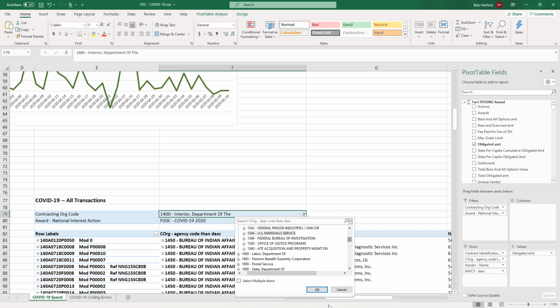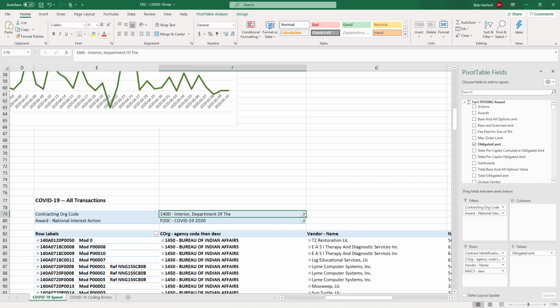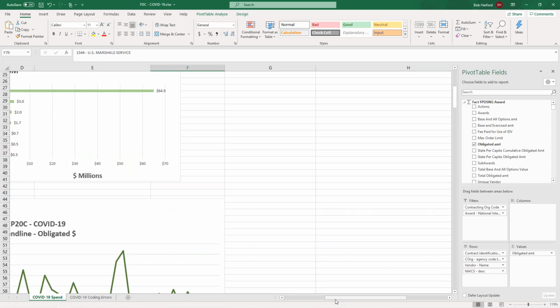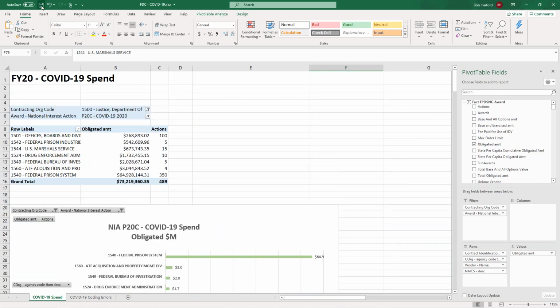So let's say I want to do U.S. Marshal Service only within the Department of Justice. Here's all the Marshal Service's COVID-19 spend. I hit save up there. Now, next time I open this up, Justice Marshal Service data will automatically be refreshed with the latest data from FPDS NG. I will note that FedDataCheck runs 2 days behind FPDS NG. So transactions entered in today, Thursday, will be available in the spreadsheet on Saturday.